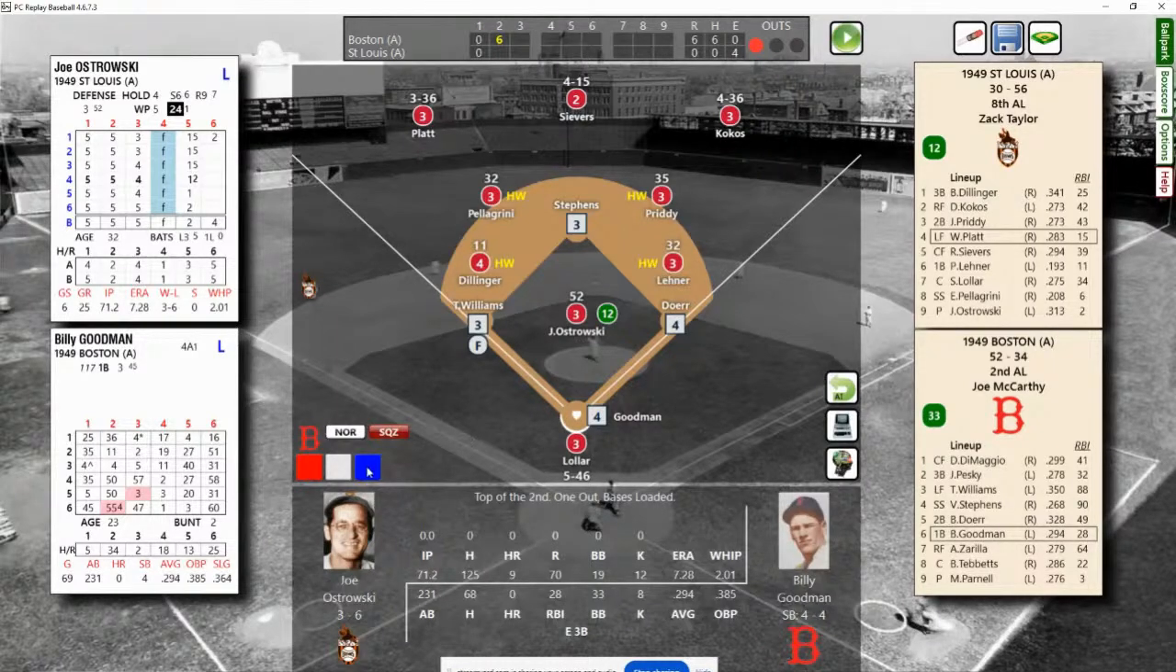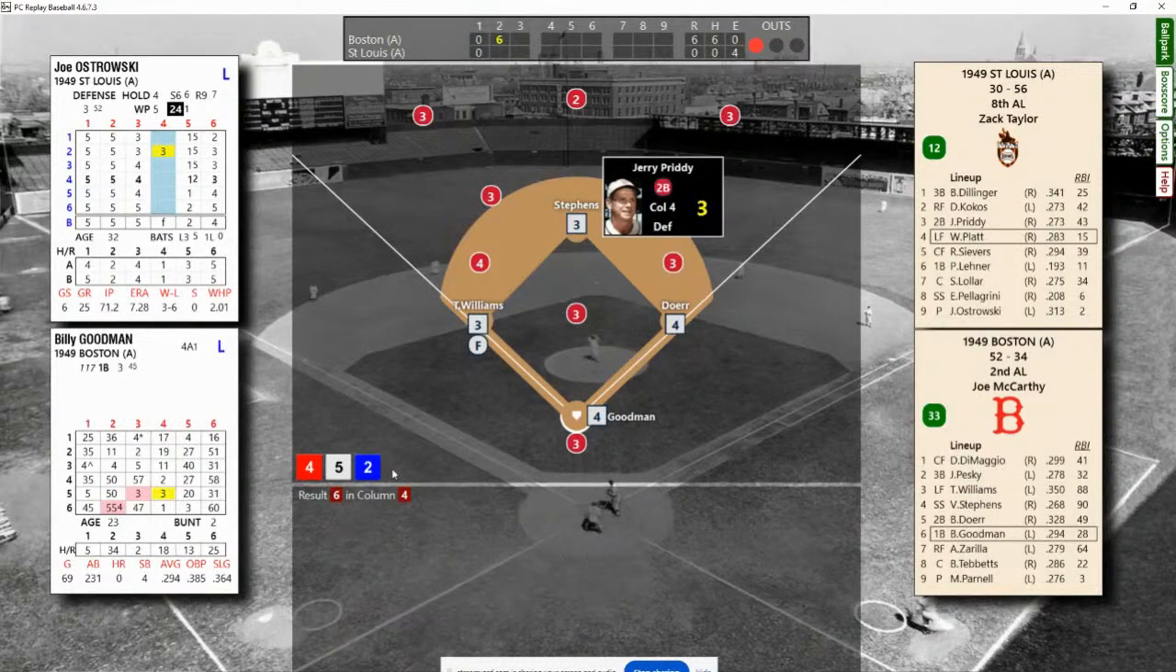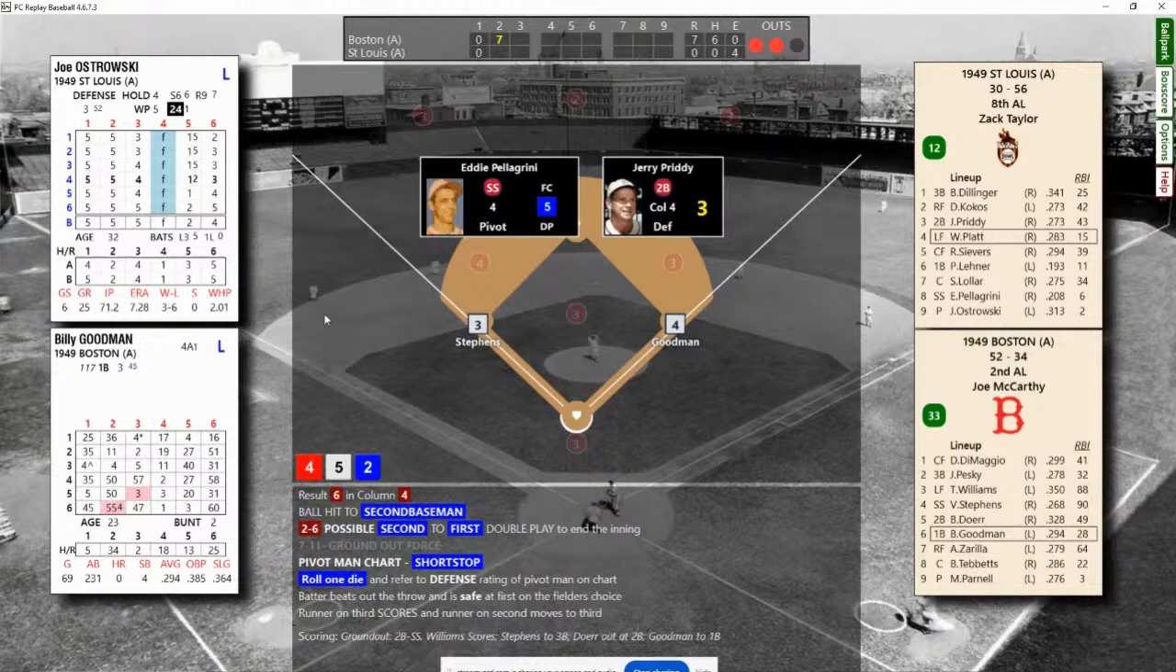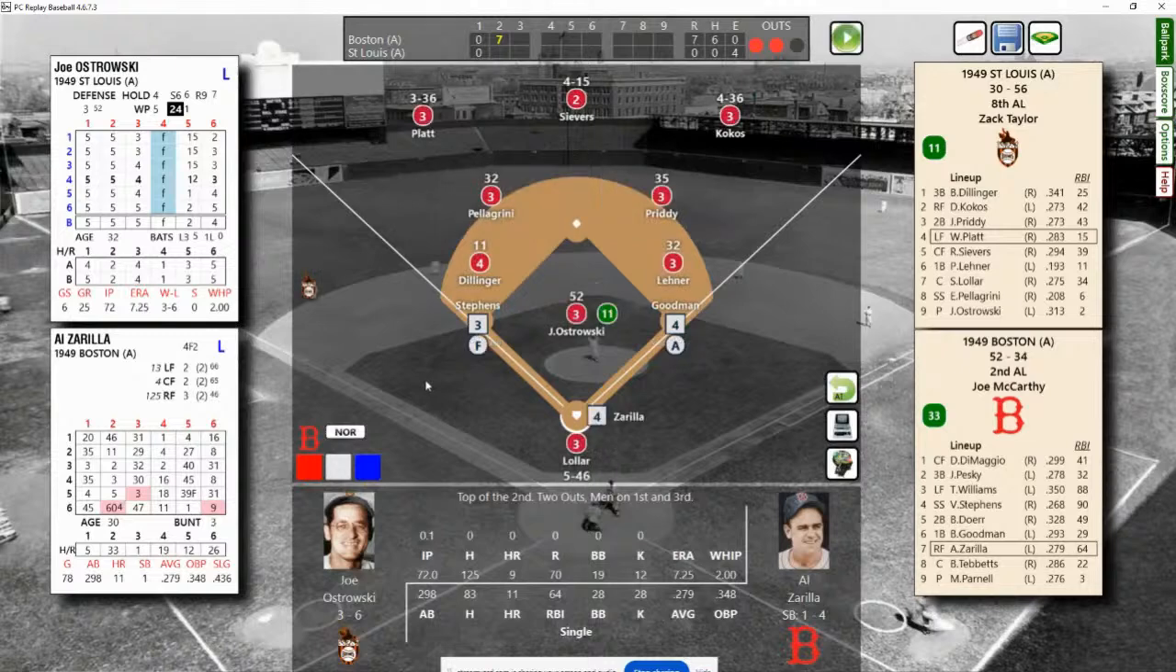The infield playing at double play depth. The pitch to Goodman. Ball hit to second. Possible double play. We're going to have a pivot roll here at shortstop. If it's 1, 2, 3, or 4, it's a double play. It's a 5. It is not a double play. Another run scored. 2 outs, however, on the fielder's choice. 2 outs, men on first and third. 4 errors in the inning. 7 runs have scored.